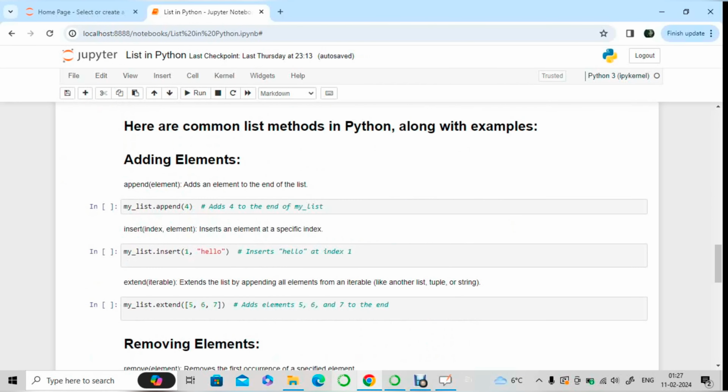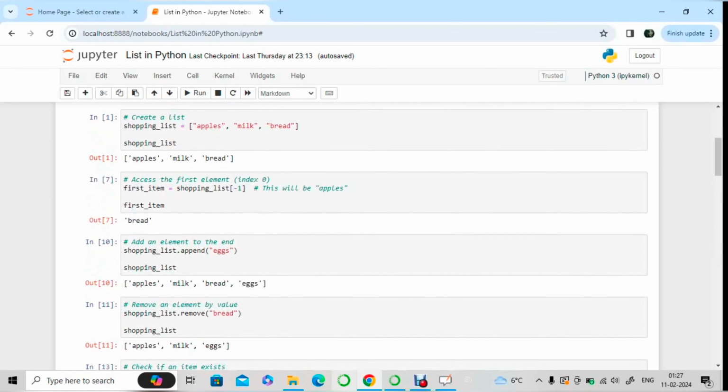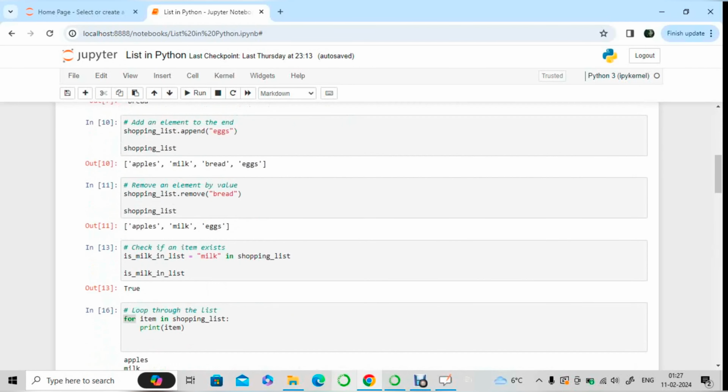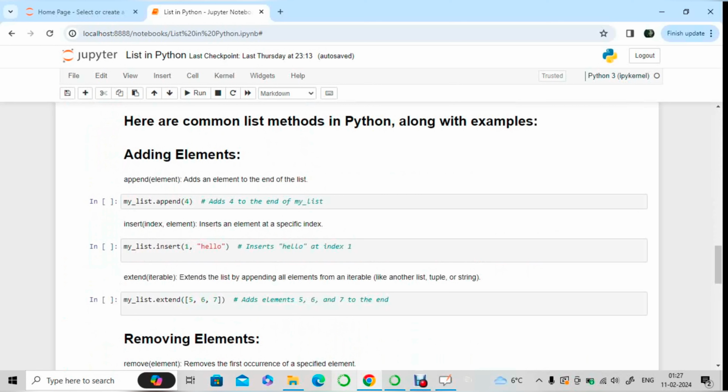The common methods in Python along with examples are here in the list. See, my list dot append 4. Do we have my list here anywhere? No, I haven't created my list, so let's first create a my list here.